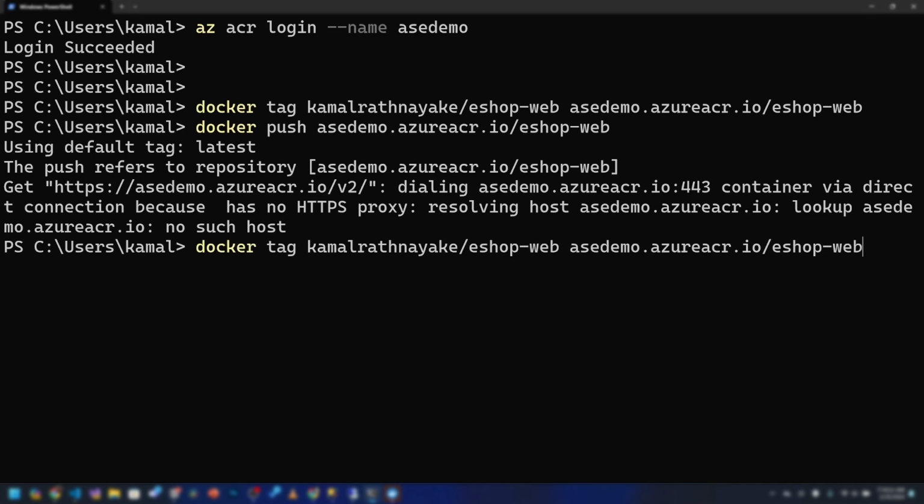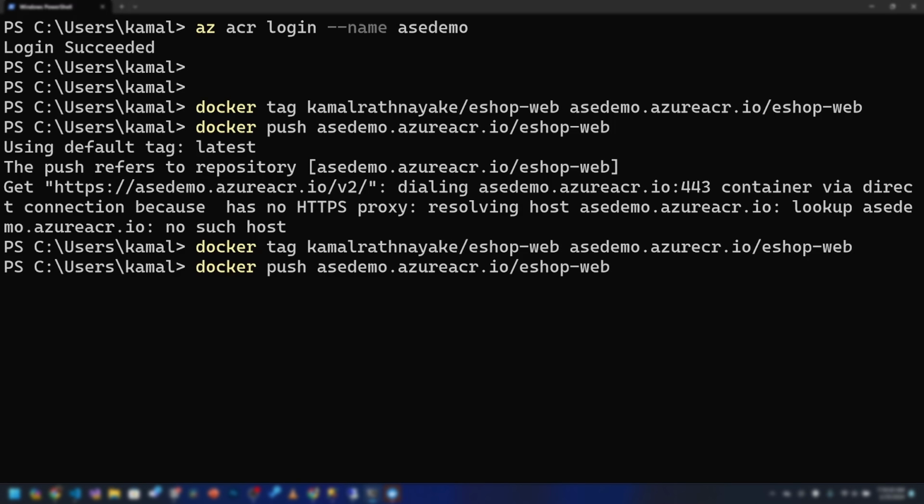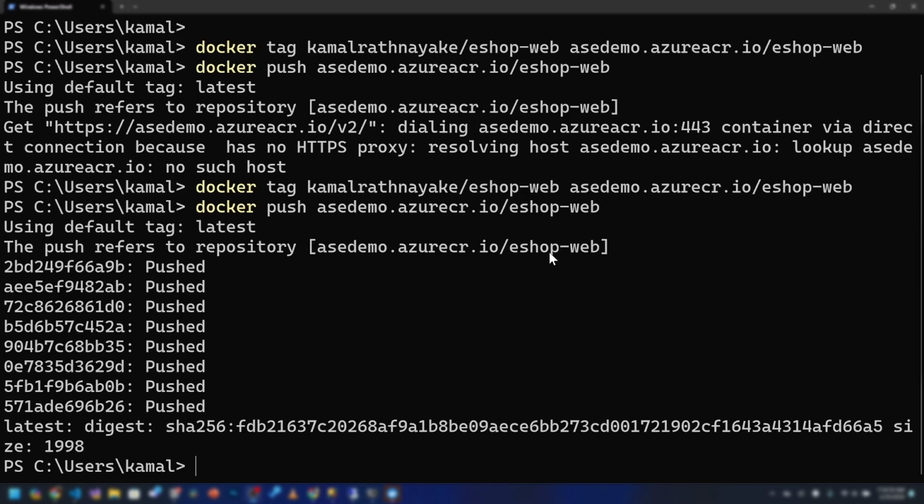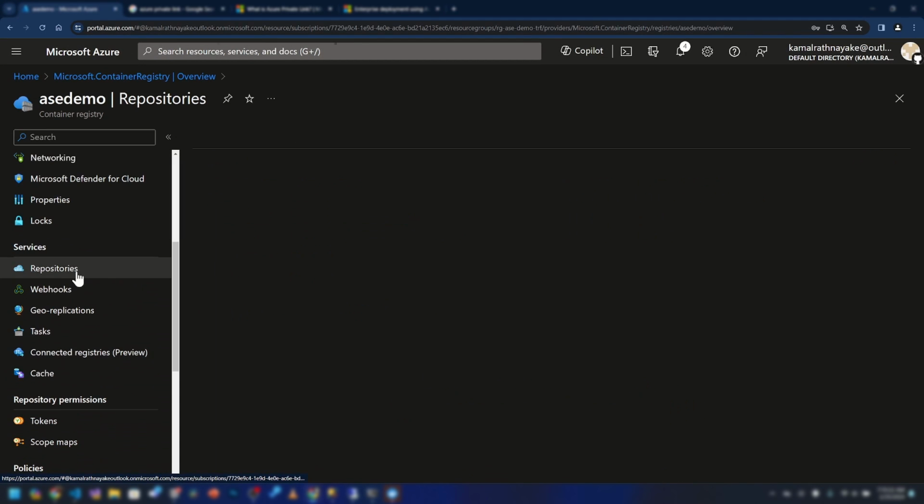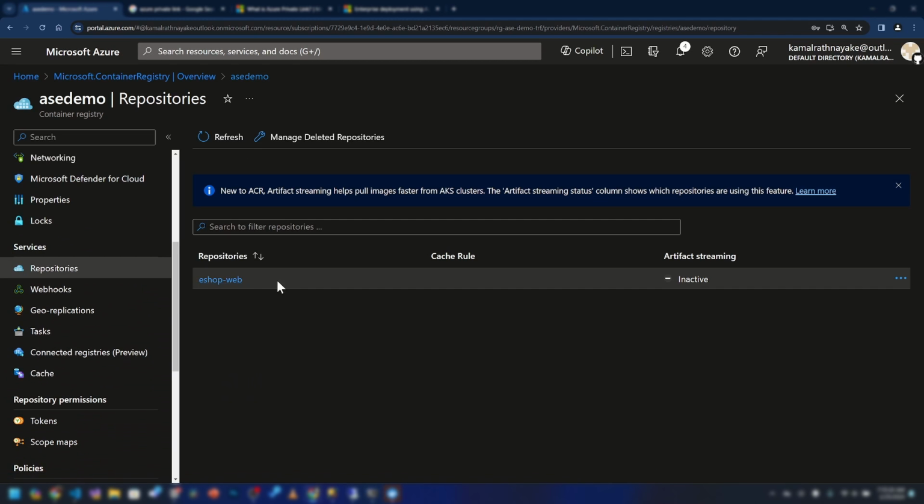I think I have made a mistake here. It's not Azure ACR, it's Azure CR. Let me try to push this again. Now I have pushed the image that I had on my computer to the container registry. And if you want to use this image for trying some stuff out, this is available in Docker Hub. Let me go back to the Azure portal, and if I go into the repositories, as you can see, we have the image.